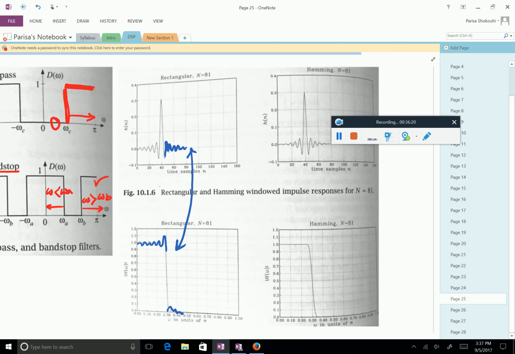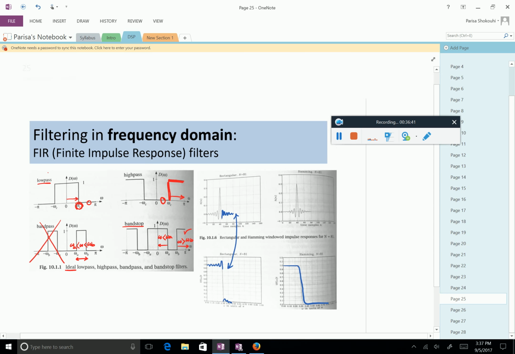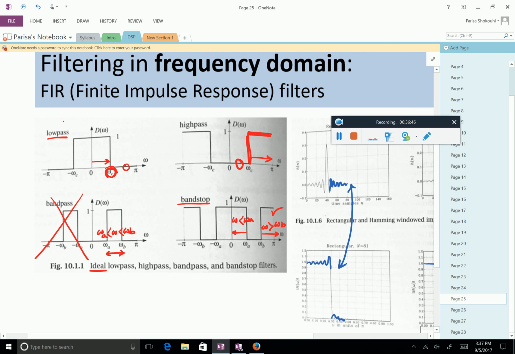The good news is there are better options. Hamming window, for example, has a very nice spectral response. You can see how smooth it is, and in the time domain it also has fewer ripples. So because of that, we don't use ideal filters. We design the filters basically using a window which satisfies certain conditions.